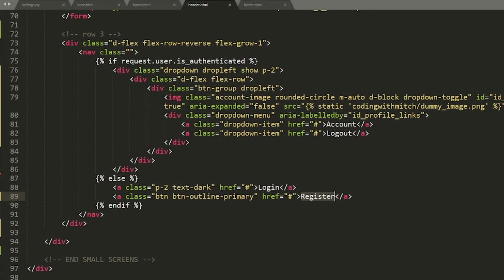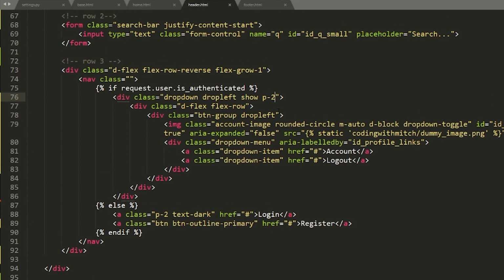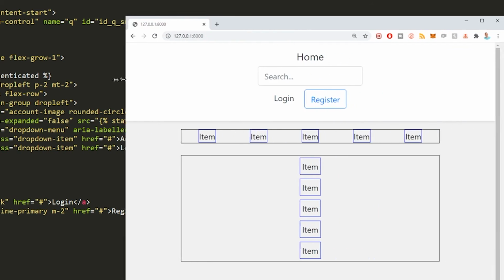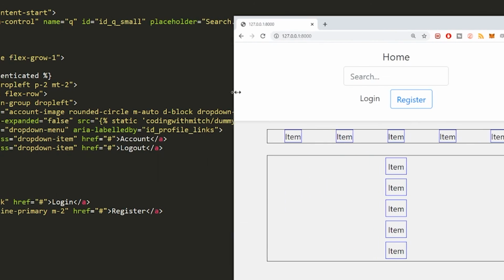So if I go back to our source code and go up here, let's add it right here. This will be p-2 and margin-top 2. That should add a little bit of margin. Oh, we need to add margin 2 down here, so margin 2 to the register button. There we go. Now those come down a little bit. So that's good. That's basically what our header should look like.